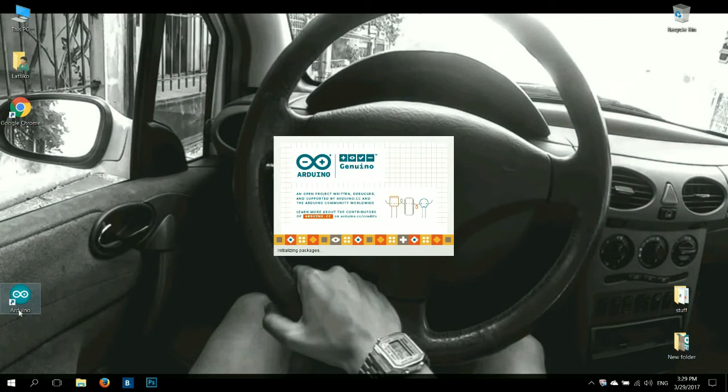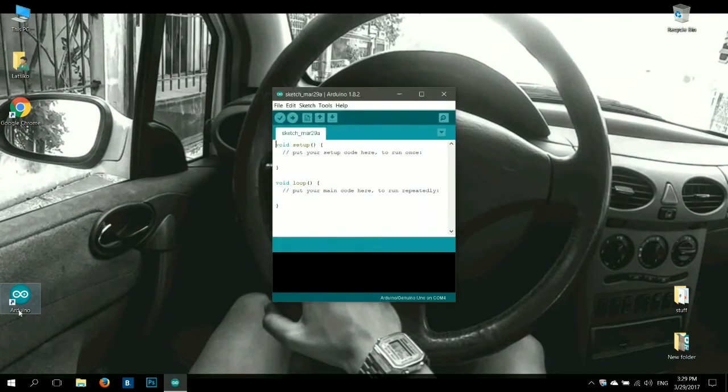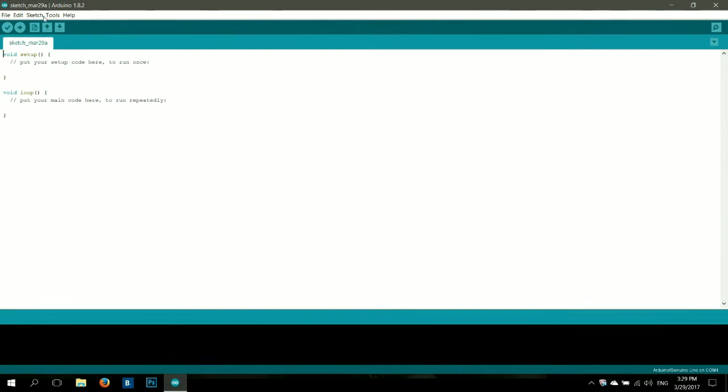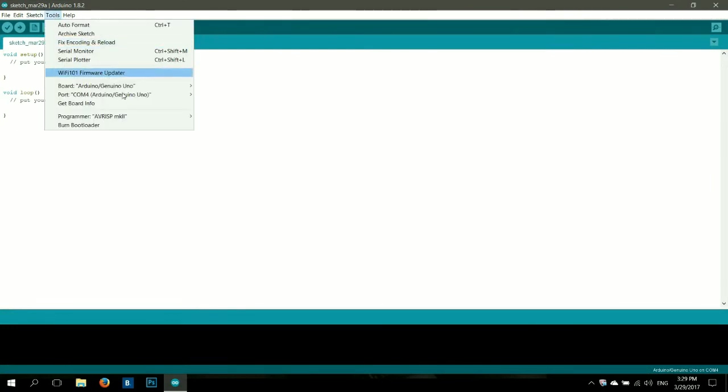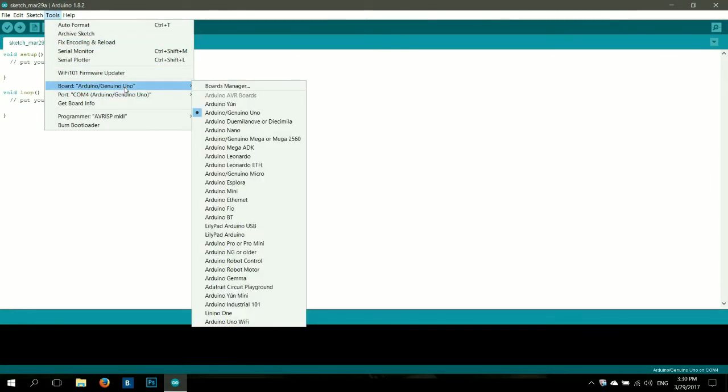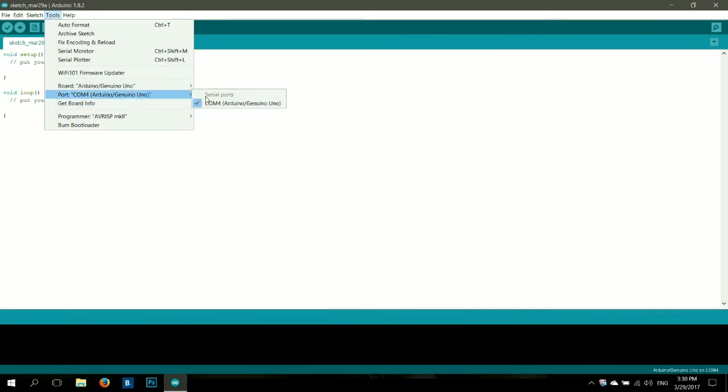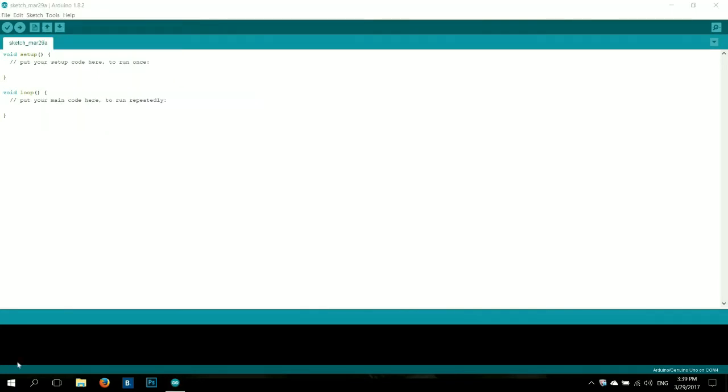First thing to do is to choose the correct Arduino board, the one that you're going to program. This is done by going to Tools, Board, and then choose the board you're going to program. In my case, it's the Arduino Uno. Secondly, you have to choose the COM port. In my case, it's already checked. Okay, we're done with all the preparations.